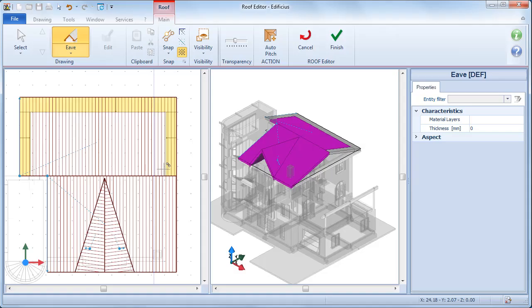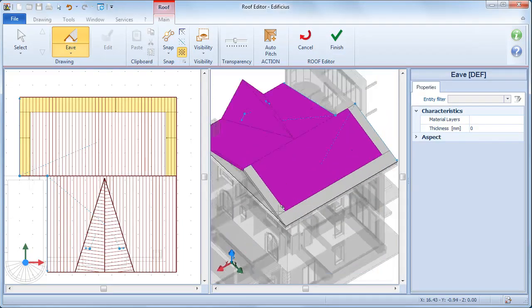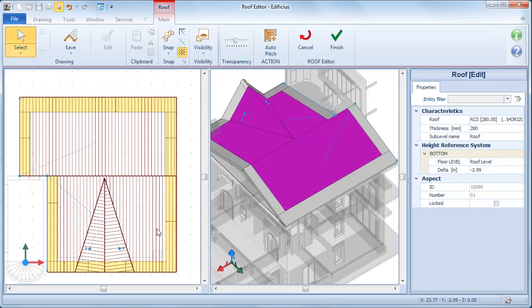In floor plan view, the area of the cornice is highlighted in yellow and in grey when in the 3D view. To save our work and complete the insert phase, simply click on Finish.